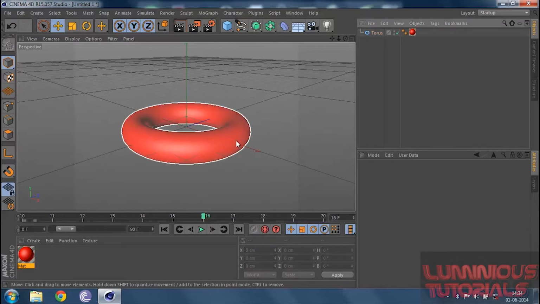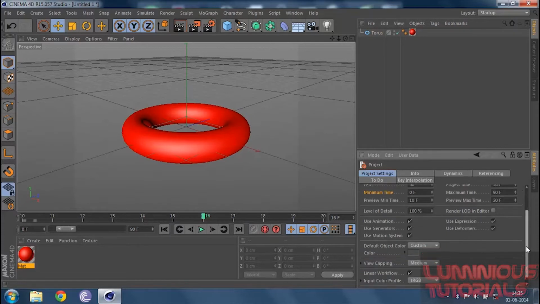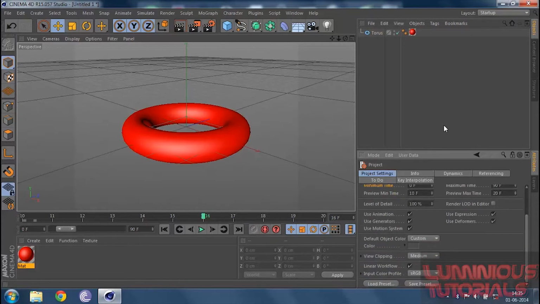Now you see, linear workflow is the way the camera sees an object, I mean the colors. If I deactivate linear workflow, you'll see a slight change in the studio color. It's kind of become dull. And when I activate linear workflow again, you see it becomes bright. Basically, it has more to do with texture.